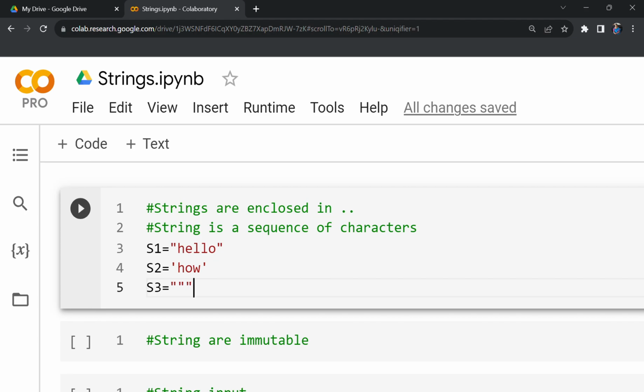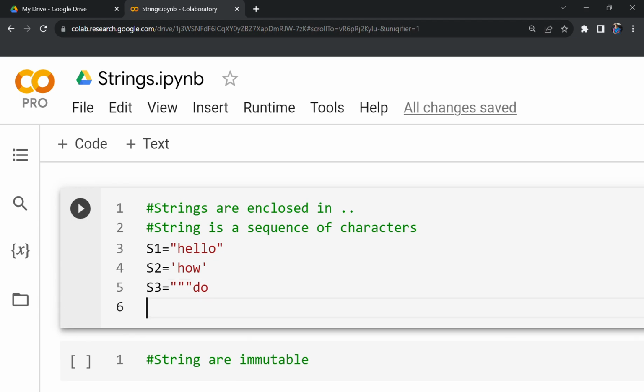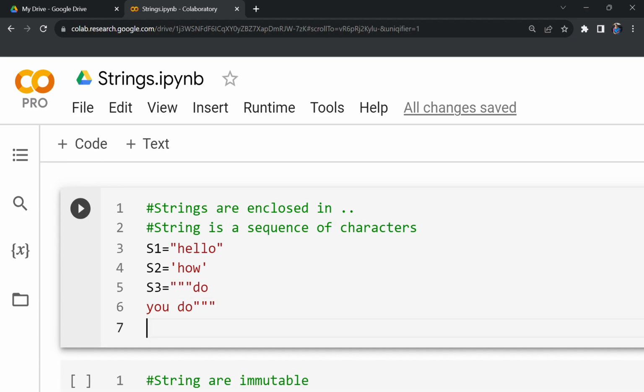Do you do? Okay, so let me print all this. Print S1, S2 and S3. Let us see what will be printed.